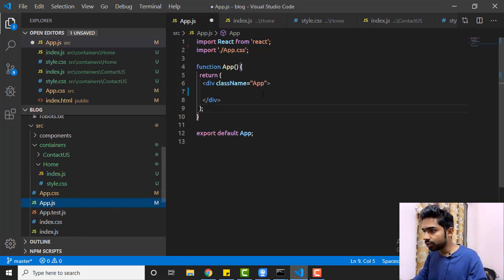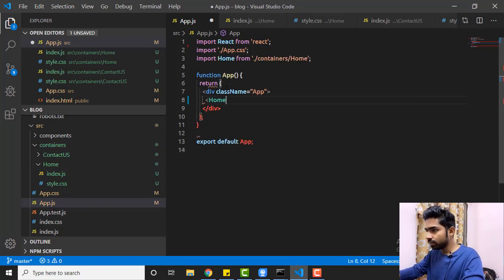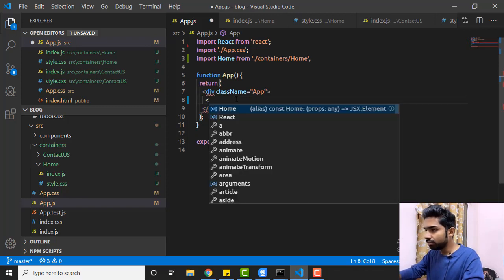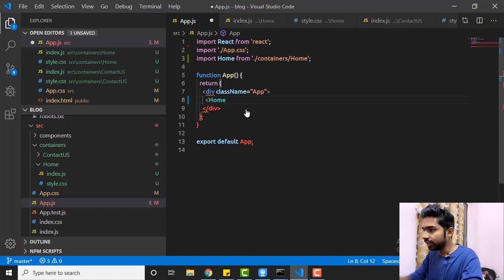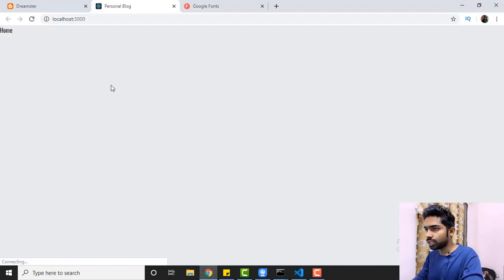Now go to your app.js file and get the Home. So you can see if you type Home, the specialty of this text editor is that it will give you a hint about what files or components you want to import. So if you hit enter before completing the component name, it will automatically import the file. So the Home component is imported from the containers folder, right? Now save it, back to the browser, and you will see we have the Home here.